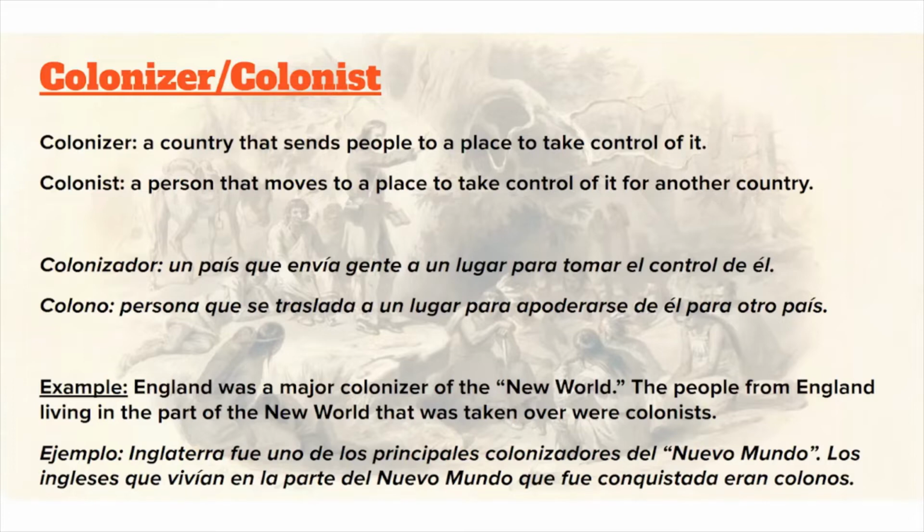Example: England was a major colonizer of the New World. The people from England living in the part of the New World that was taken over were colonists. Ejemplo: Inglaterra fue uno de los principales colonizadores del Nuevo Mundo. Los ingleses que vivían en la parte del Nuevo Mundo que fue conquistada eran colonos.